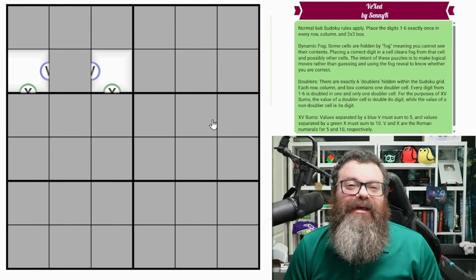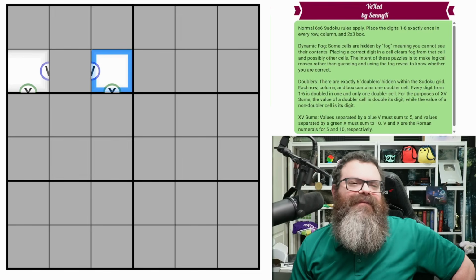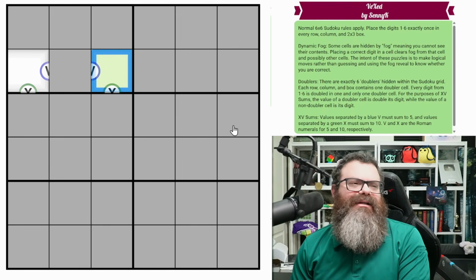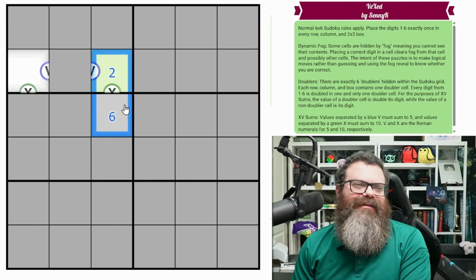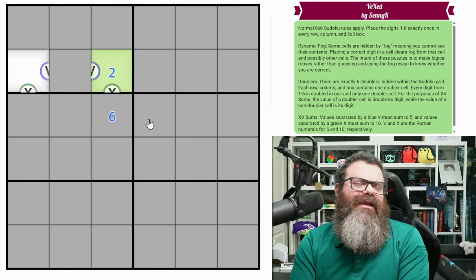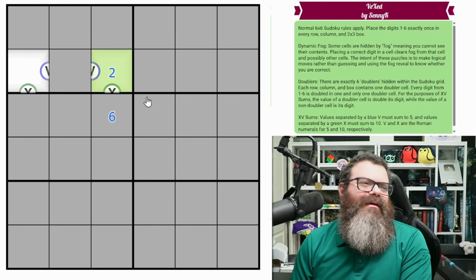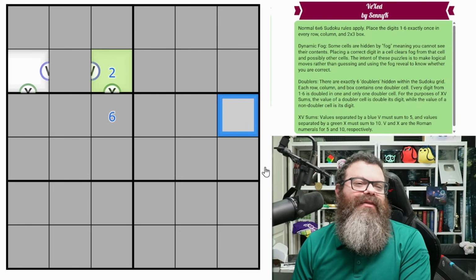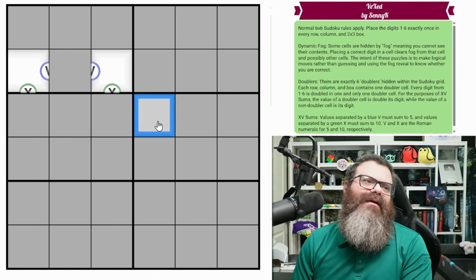Oh, I guess there's one more thing. Every digit from 1 to 6 is doubled in one and only one doubler cell. So if this was a doubler cell and I put a 2 in it, and this is a 6, then I just got very lucky that didn't reveal anything. Now, we don't know that means it's incorrect. It might just not be programmed to reveal anything. But anyway, as soon as I put a 2 in a doubler cell, no other doubler cell can be a 2. Like this could be a 1, but if this were a 2, that would violate it because now we have 2 doubled twice. We need 1 to 6 doubled once each. All right, now that is it.